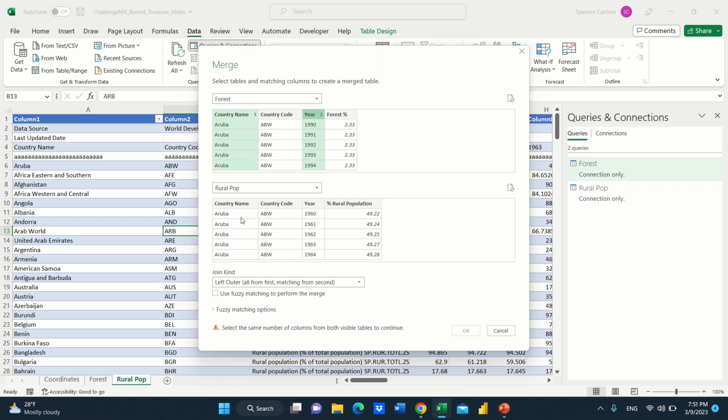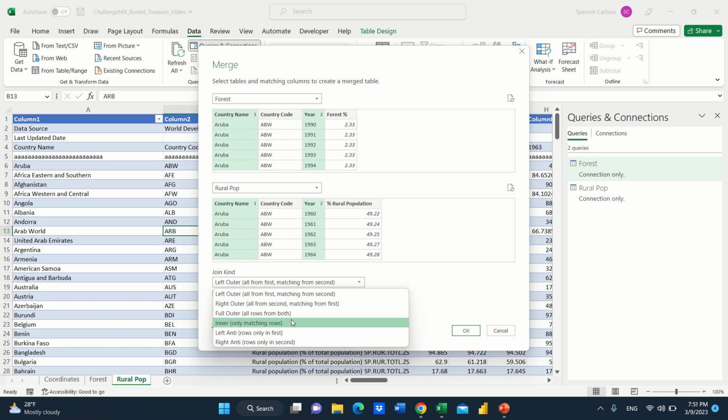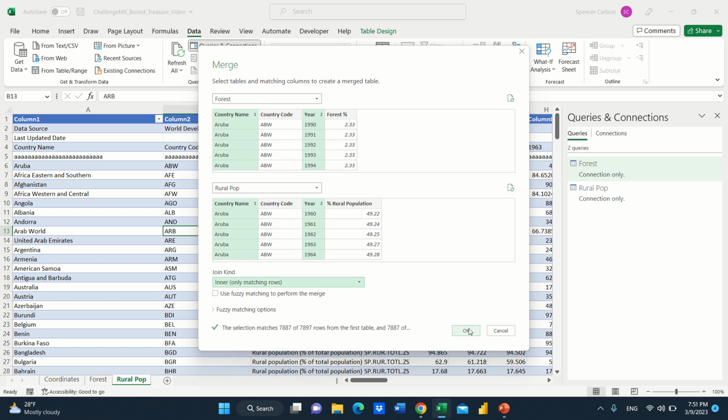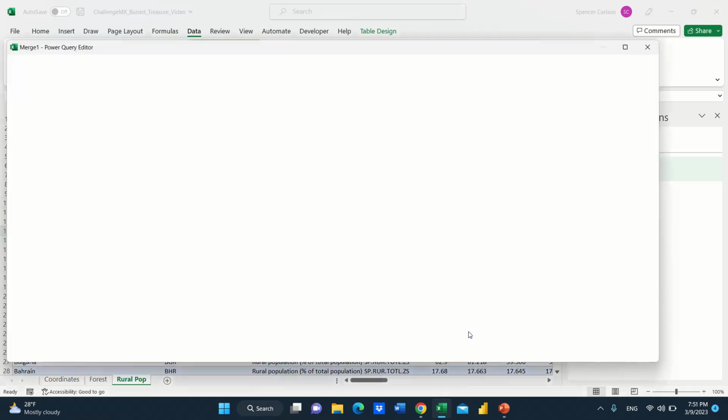In order for each to have a unique identifier, it needs to be the country name and the year, because that combination doesn't exist anywhere else in the table except for that single row. So same thing, we're going to Control-click here, country name, Control-click year. All right, and then in the instructions it said to use an inner join. Awesome, we're going to click OK.